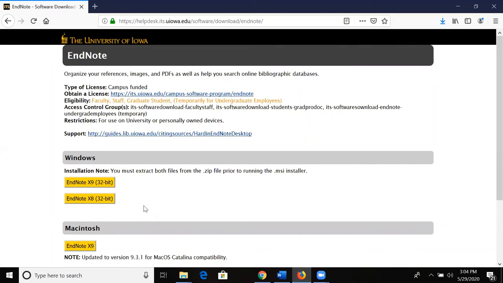And here, there are two versions for EndNote. One is Windows version, the other is Mac. And choose one of them which matches your computer. Because EndNote has the latest version 9, let's download EndNote version 9 by one click.